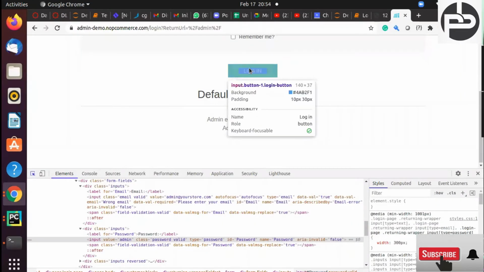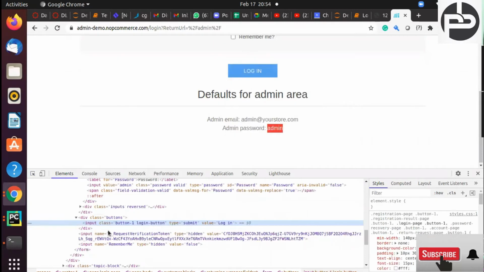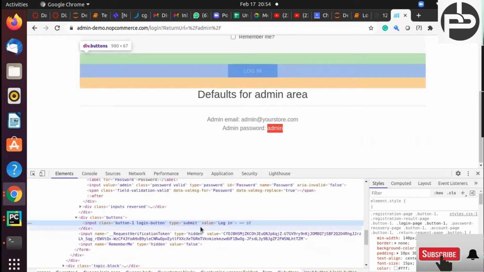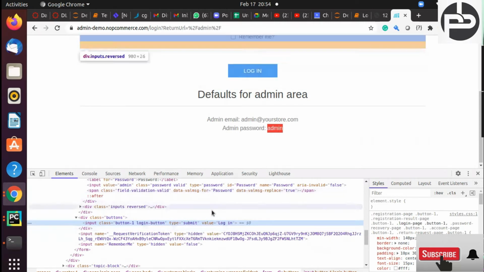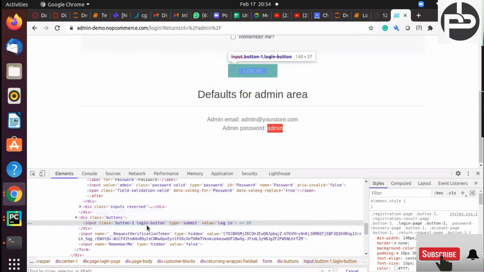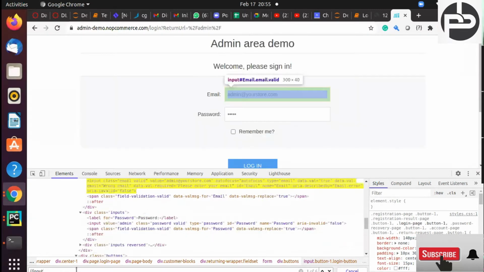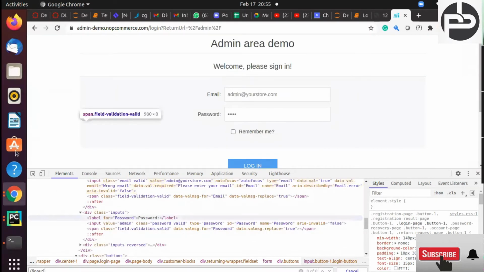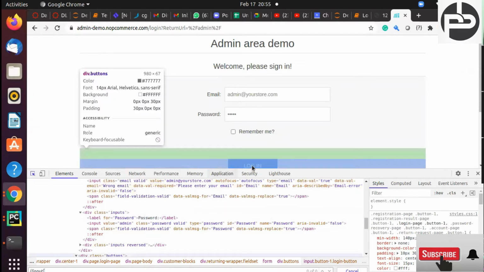This is the login button, right? So is there any id? No, id is not there. So how can we inspect? Can anyone help me to write the XPath for this login button? Input, at the rate type equal to login. Sorry, submit. Input, double slash input.